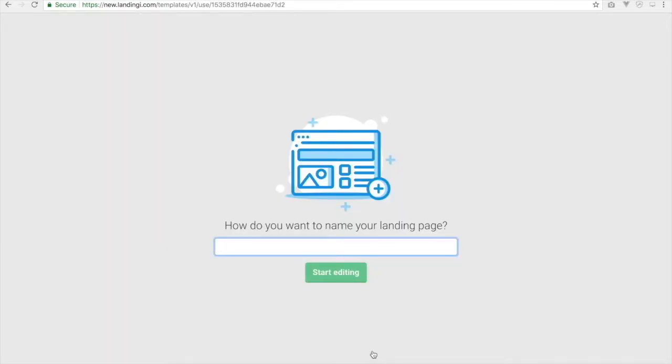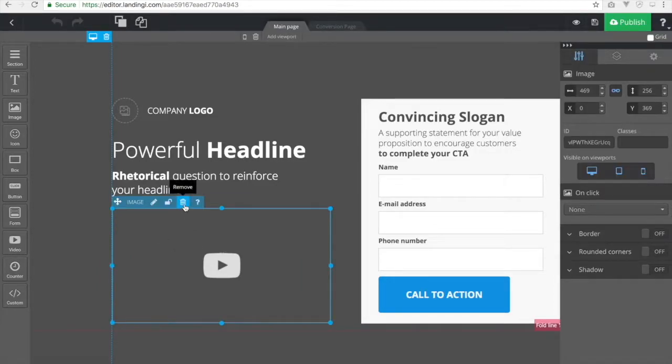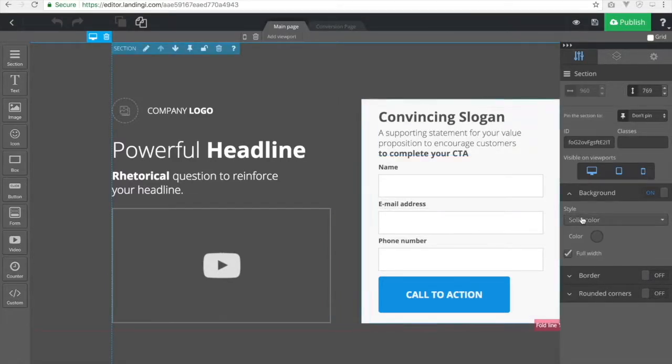Now I can give my landing page a name of my choice. Let's call it 10-minute landing page. Here I am in the editor. As you can see, this template is really simple. Let's start with the changing of the background.